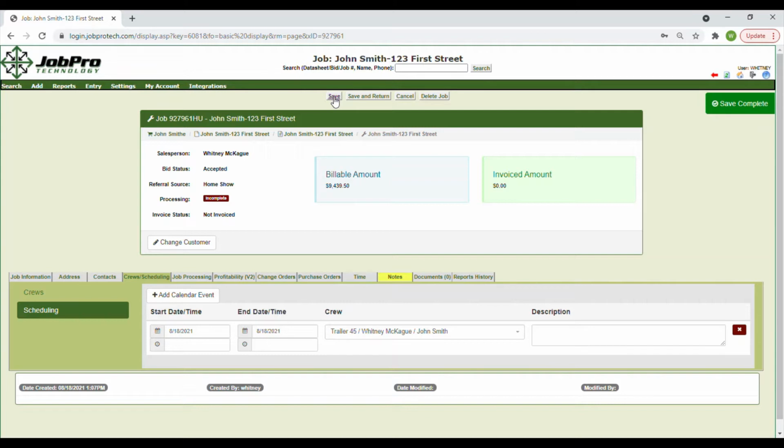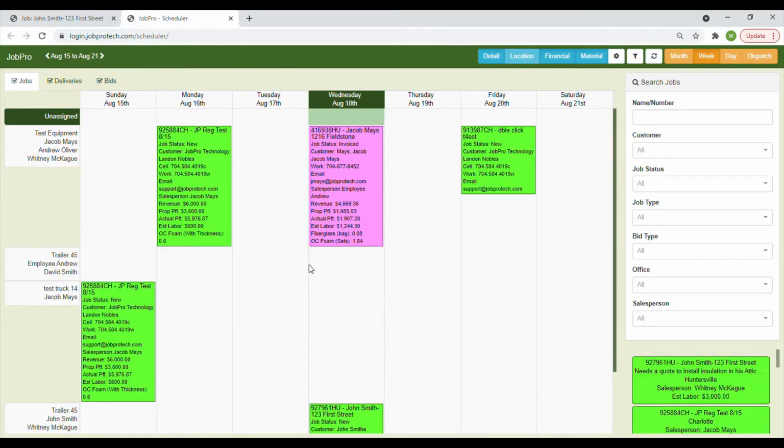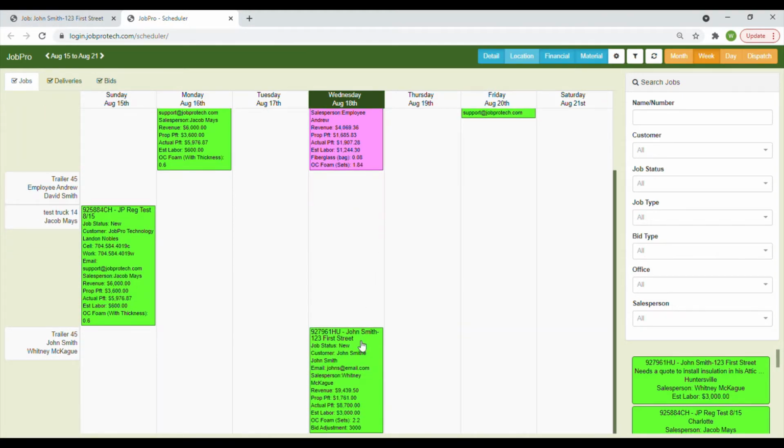Now that we have added a scheduled date to this job, let's take a look at how it will now appear on another JobPro feature, the Scheduler. To find the Scheduler, navigate to the Entry drop-down and click Scheduler. This will take you to the JobPro Scheduler. You can now see that your job has been scheduled to the calendar.